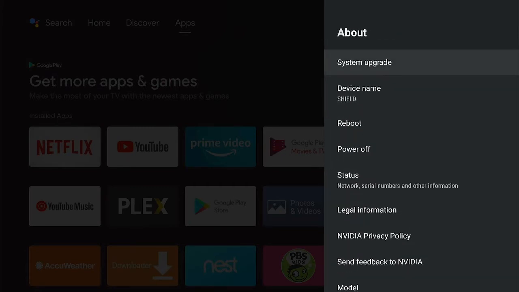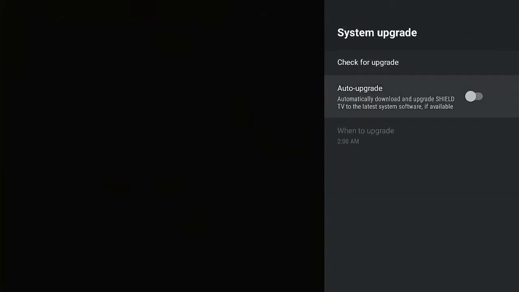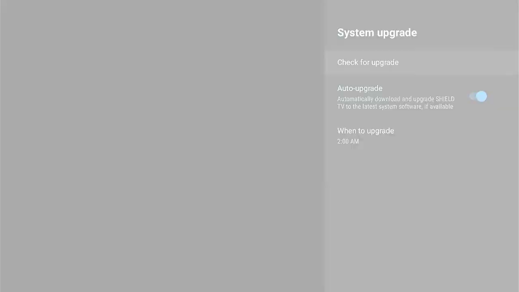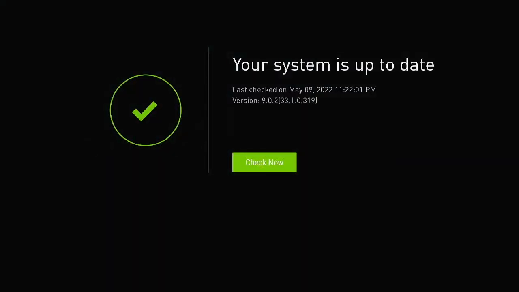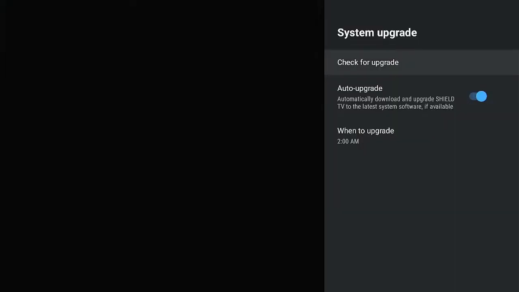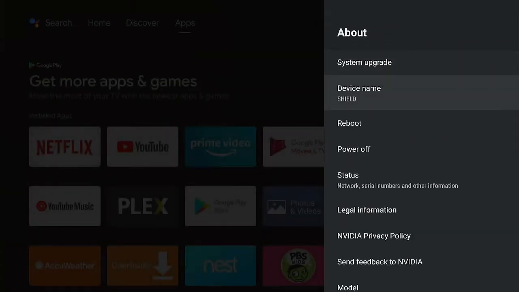So here's your about section. You can do a system upgrade. You can constantly hit that. I'm going to set mine to automatically upgrade. You can choose the time when to do it. Check for an upgrade right now, see if I'm eligible. Check for upgrade. So my system's up to date, so I don't need to update, but that's there for when you need it.